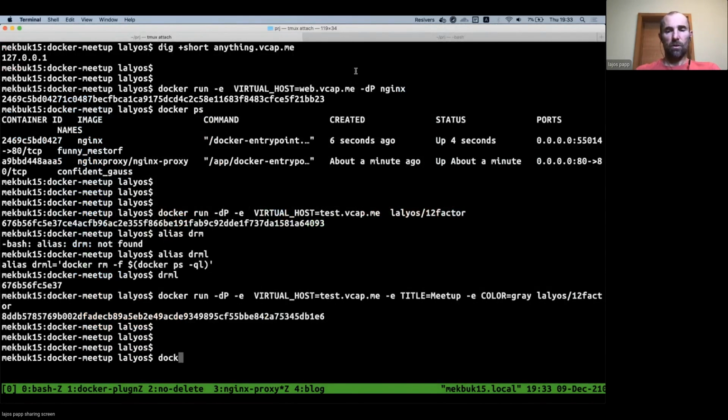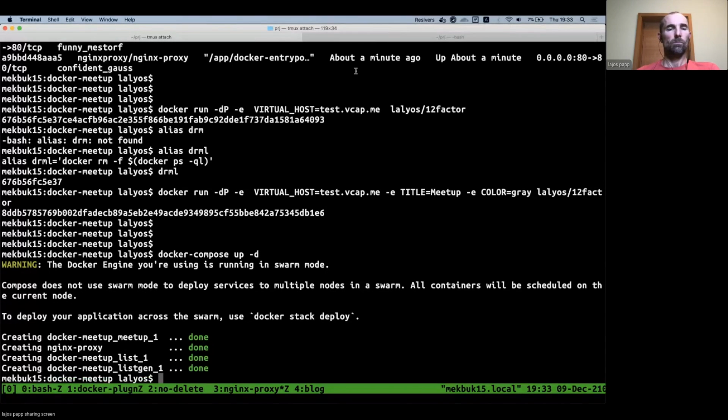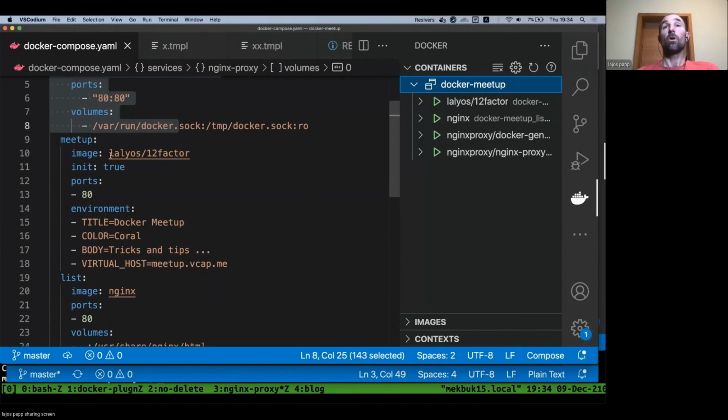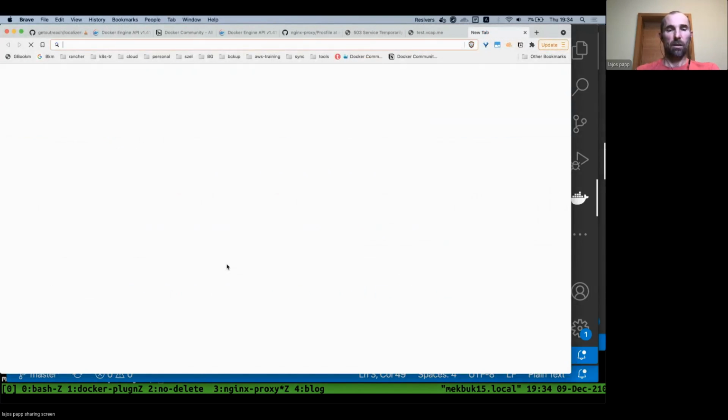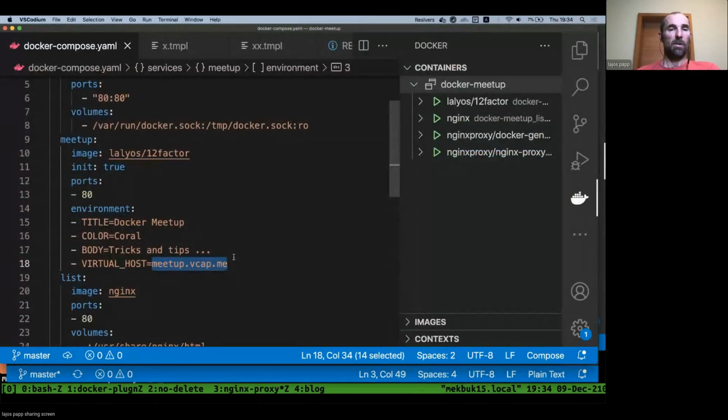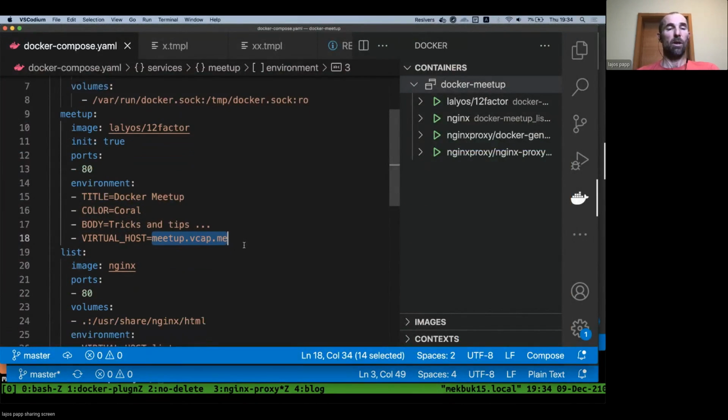Okay, so let's do a docker compose. And look what happened. The Nginx proxy started again, and we can see that, okay, this is my 12-factor image, and now it is telling Docker Meetup with coral background, and the body is tricks and tips, and it should run on meetup.vcap.me. Let's check. It's running. Okay, it's up and running. So now it happens what I wanted to do.